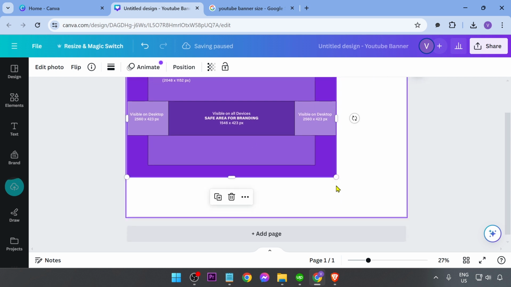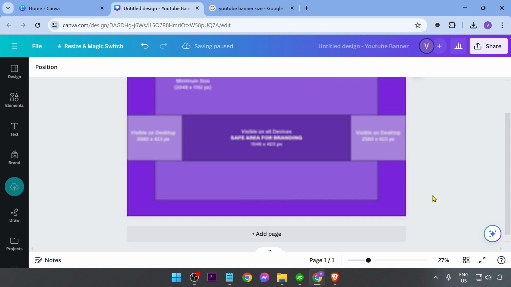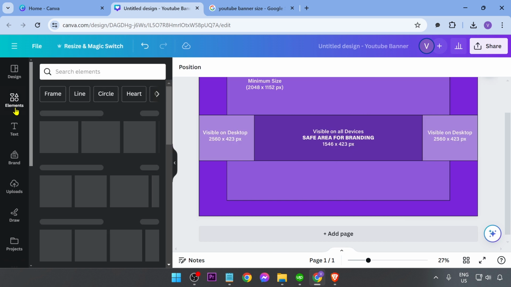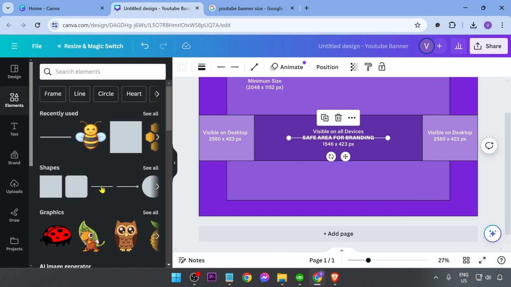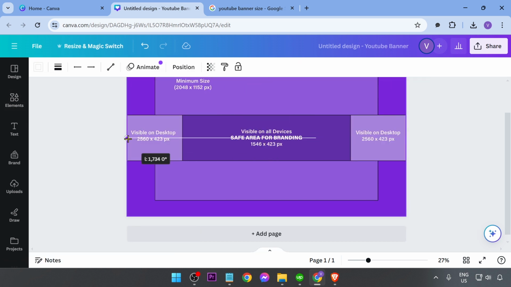Now I'm going to basically fit this to the entire screen. Now from this point forward, hit elements and then click the line. This is actually more on the side of me editing and personalizing them, so you can opt to do this one later or you can just skip that.